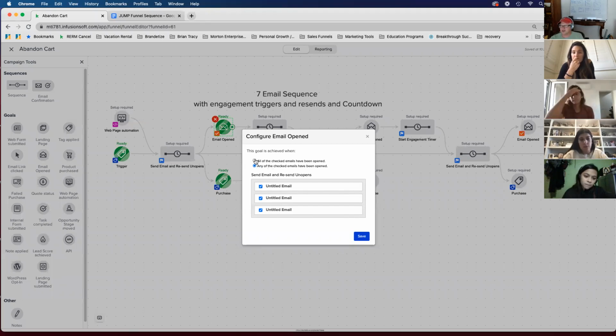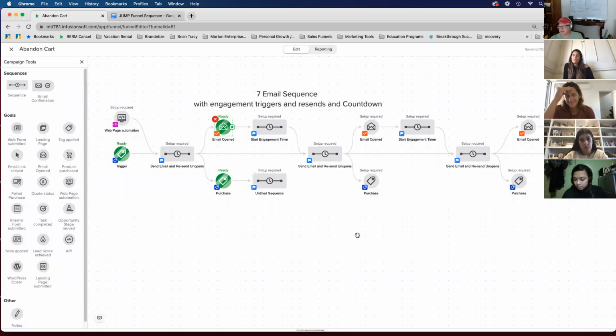I see. It's important to know that any is important, because otherwise all the emails would have to be opened, and they only have to open one. So you want to use any. Yeah. And then hit save.